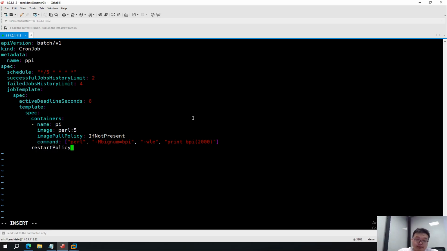This is called indentation, right? Where does it go? It goes together with the container, because this restart policy here, what does it belong to? It belongs to the pod's restart policy, not the container's restart policy. So it's at the same level as the container. Both are part of the pod. Pay attention to this section, and then here we save.